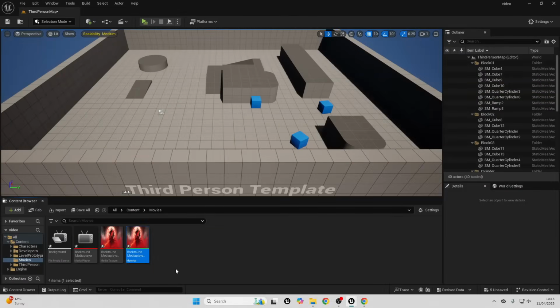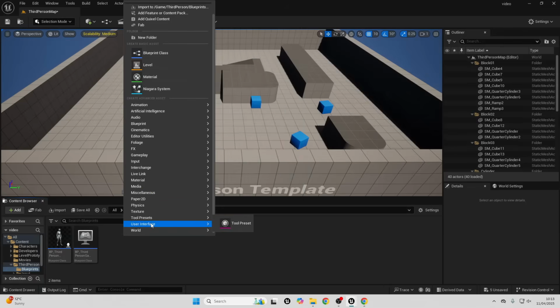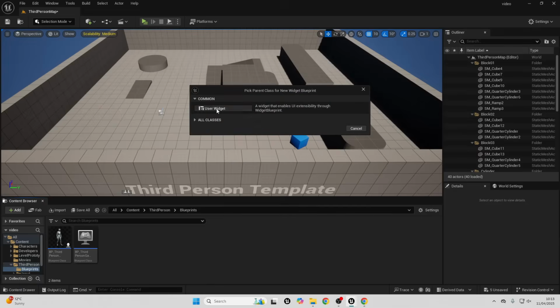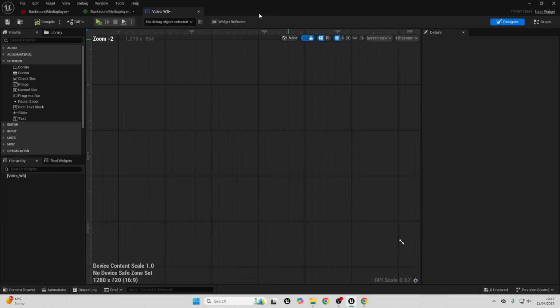Next, we want to display our video on a widget. To do that, I'm just going to go over to my third person folder, over to the Blueprints folder, and then I'm just going to right click, go over to the User Interface, select a widget blueprint, and then the User Widget. I'll just call this my video underscore widget blueprint. I will open this up.